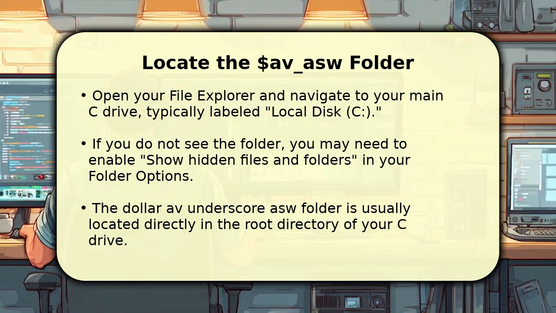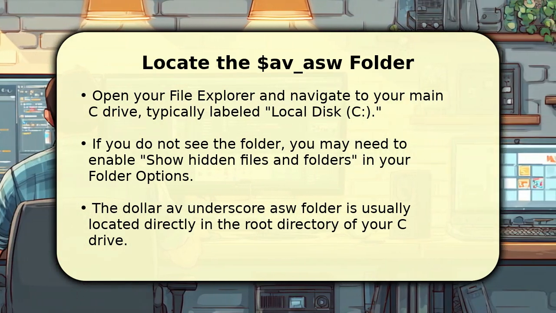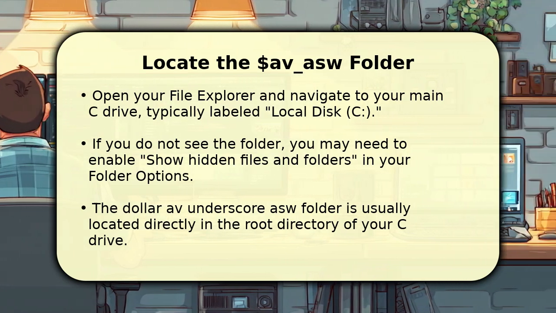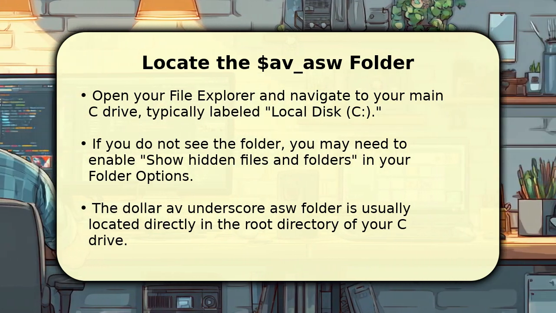If you cannot see it, simply enable Hidden Items by going to the View tab at the top of File Explorer and checking the Hidden Items box.